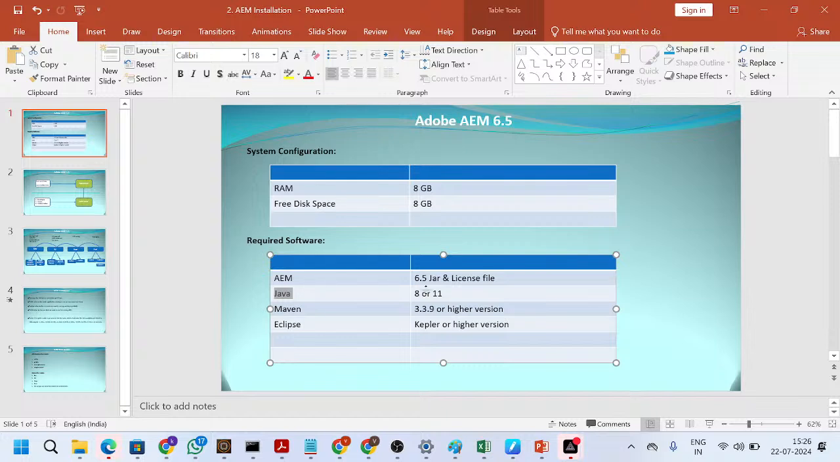You should mandatorily use either Java 8 or 11. Some guys are using the latest versions, 2020, so they are telling me AEM is not working. No, mandatorily you should use Java 8 or 11 version only. If not, AEM will not work in your systems. Okay, these are the standard versions.